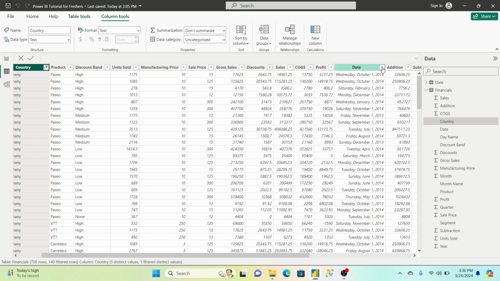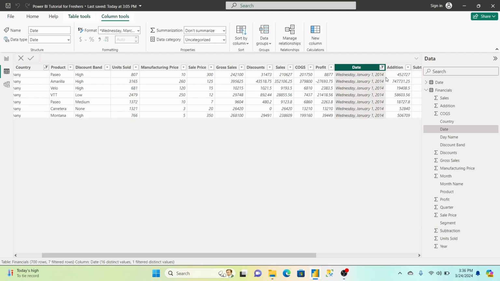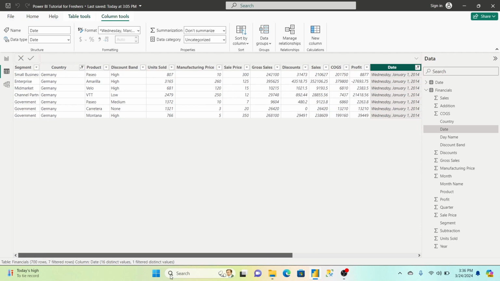For example, you want to filter it on 1st of January only. On 1st of January, how many Germany records are there? So just click here and select January. You are able to see that for 1st of January 2014, Germany records are only 7. See, at the left hand side, you will be able to see 7 filtered rows. 700 rows are the total number of rows in that data set. 7 filtered rows are from the filter conditions we have applied here, on Germany and on 1st of January.